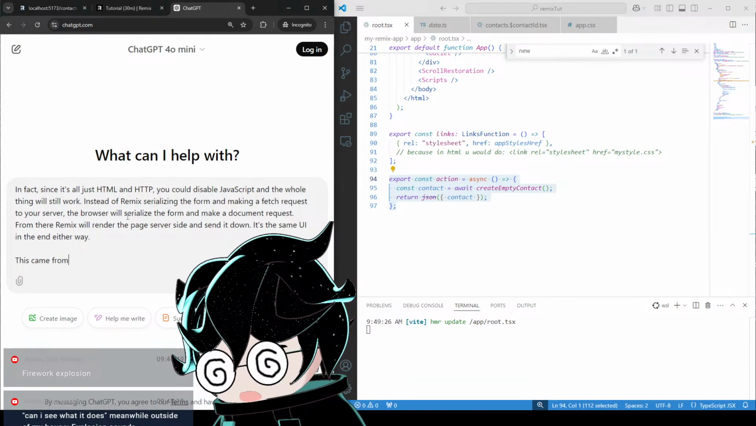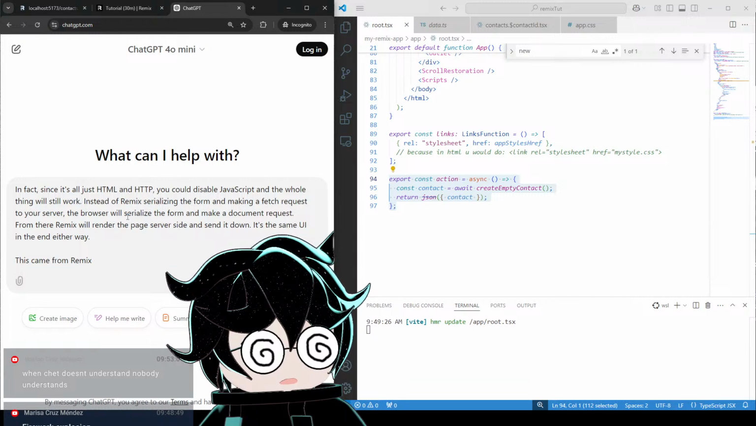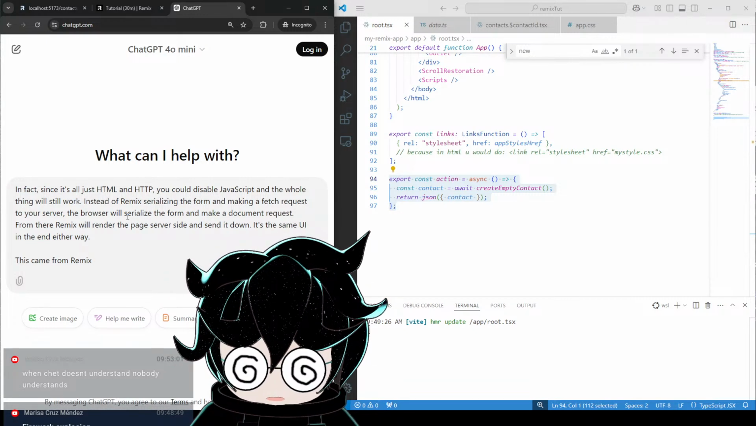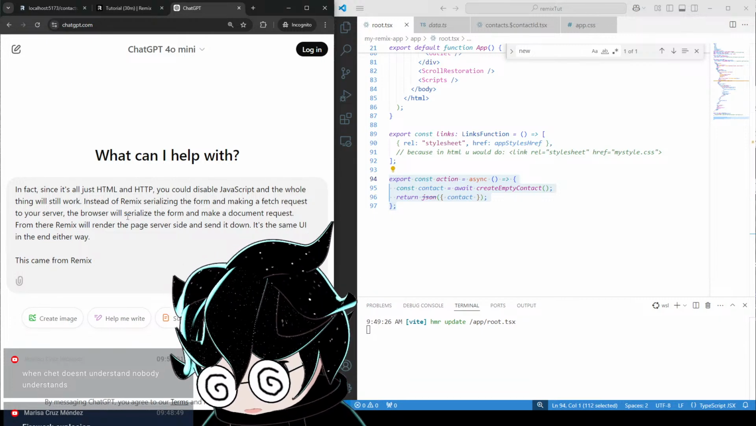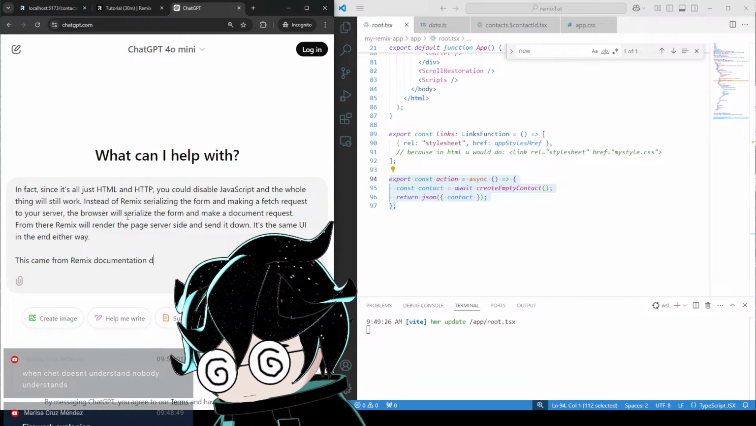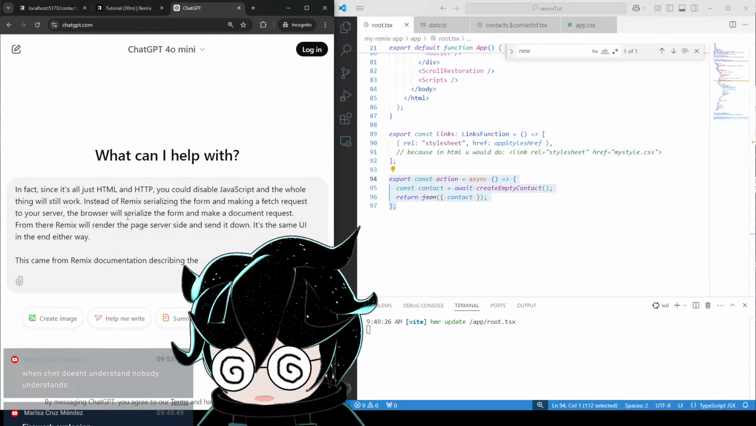This came from Remix. When Chat doesn't understand, nobody understands. Dang, you're so nice. Nah, I'm actually not that great at web development. That's partially the issue, I think. This comes from Remix documentation, describing the form element.